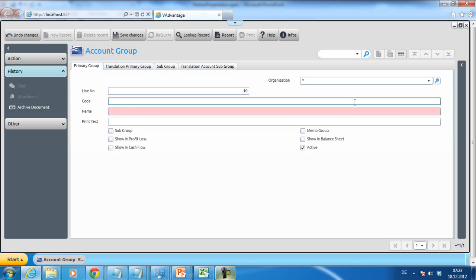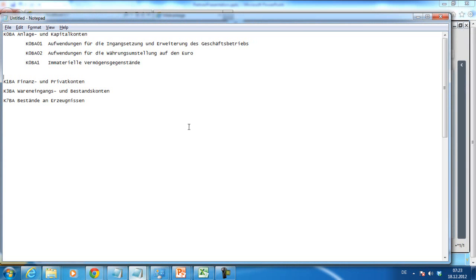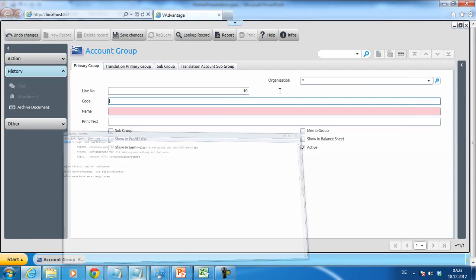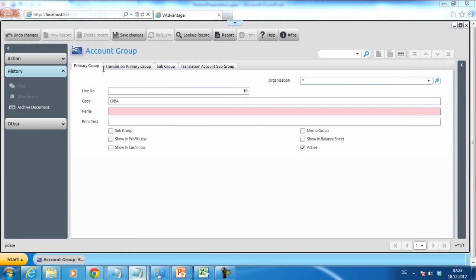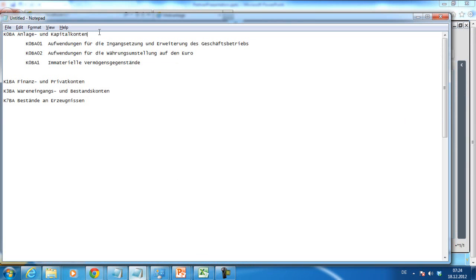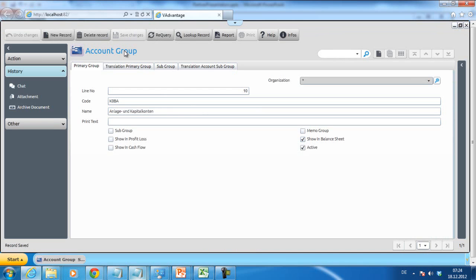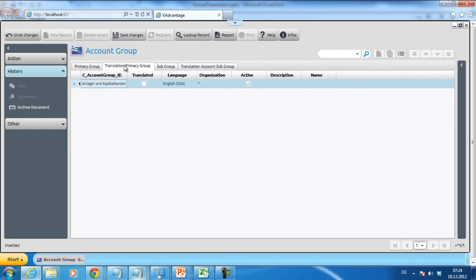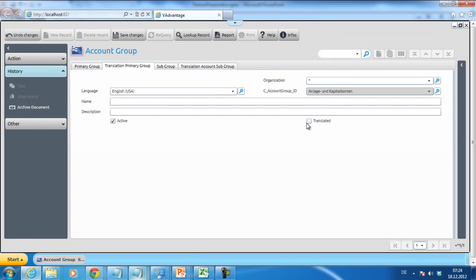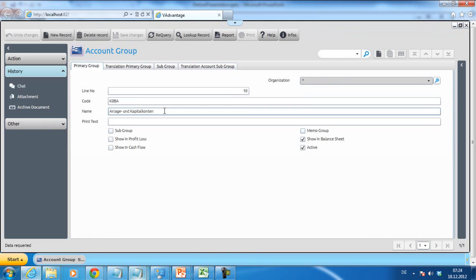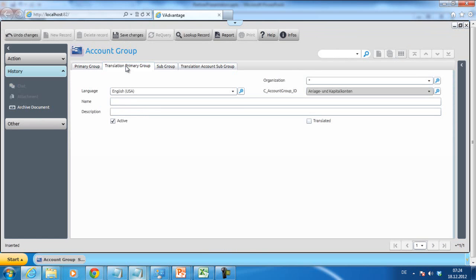So I'm going to create some accounting codes which I have here, a few I have prepared. So at the first primary group I have here K0BA, which is, okay, that's basically a balance sheet group, so I'm marking it here and I'm simply saving it. And then I go to the translation, because this is a translated version. This is German. Let me also mark here that it is DE for German accounting group. And let me go into the translation.